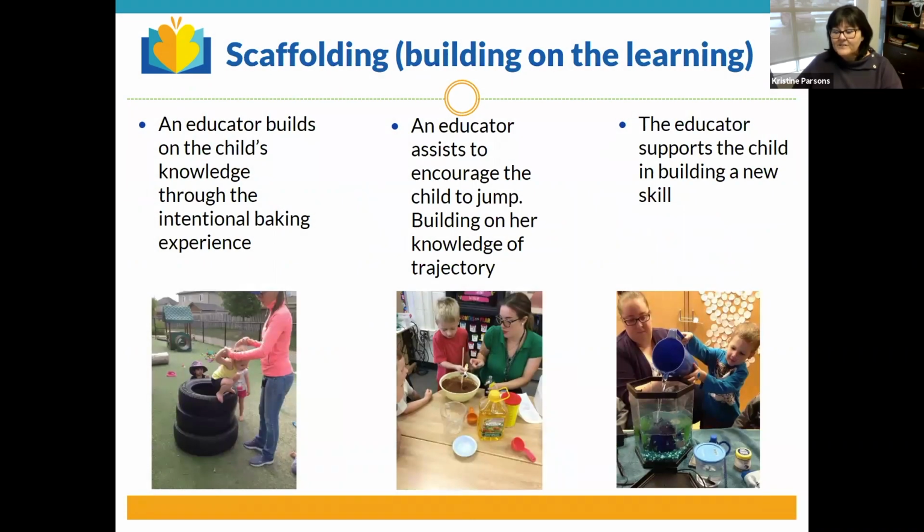Scaffolding is a framework to describe an adult's supportive role in children's learning. Scaffolding enables a child to solve a problem, carry out a task, or achieve a goal which is beyond his or her abilities. Scaffolding questions might be, what are you thinking? What else is possible here? What do you need in order to learn more? What does that remind you of? What happens when we add this or we do this?